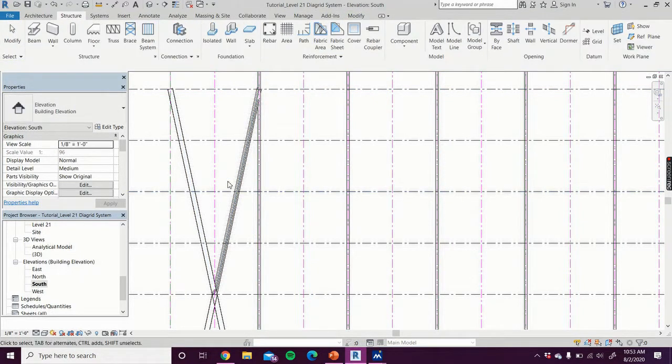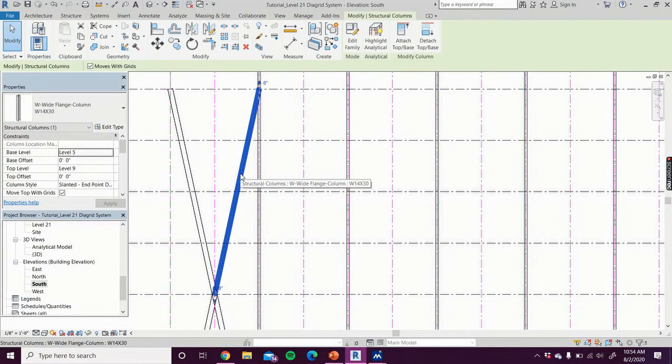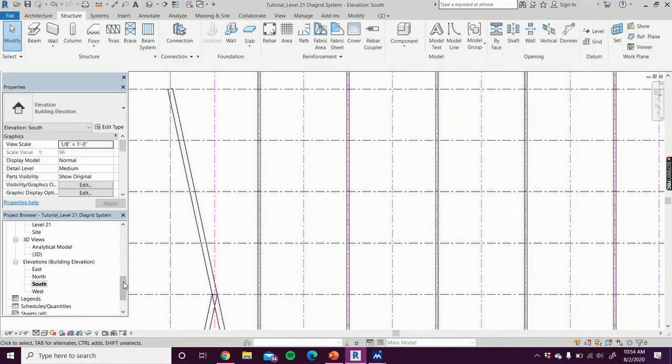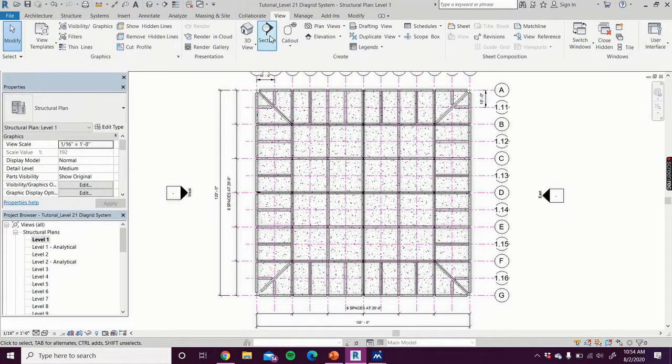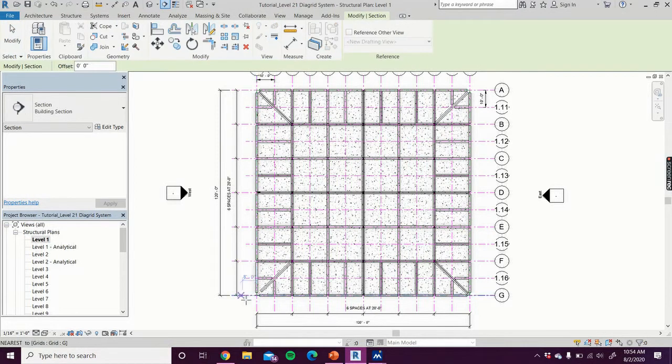And yeah, I'm pretty sure it did again. So I'm actually going to go ahead and do another step now to fix this, which is we're going to go back to level 1. And we're going to create section views. So we're going to go to View, Section.